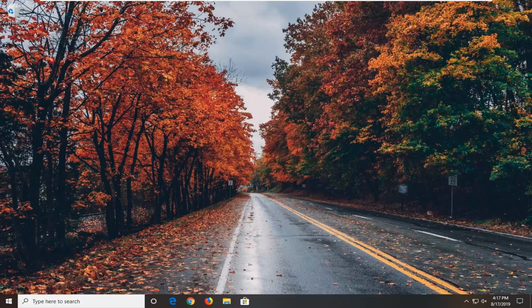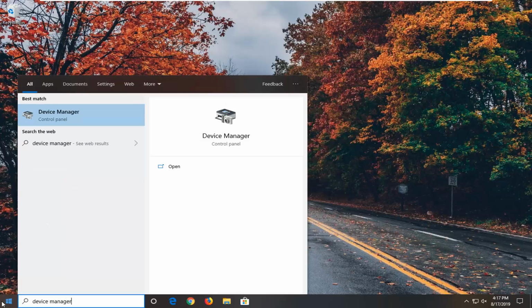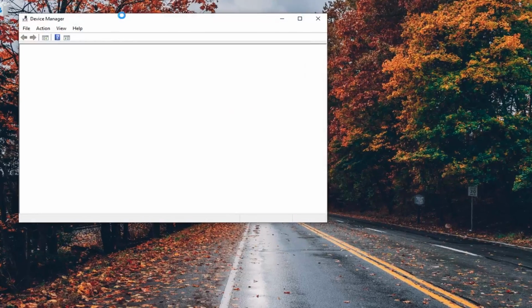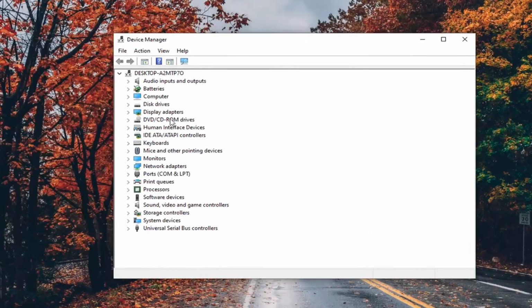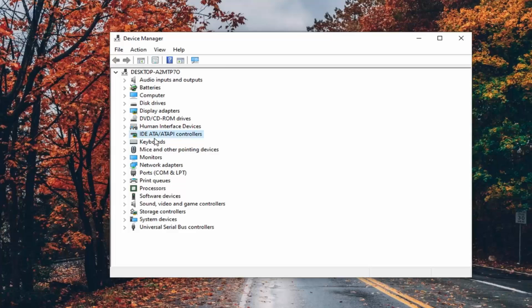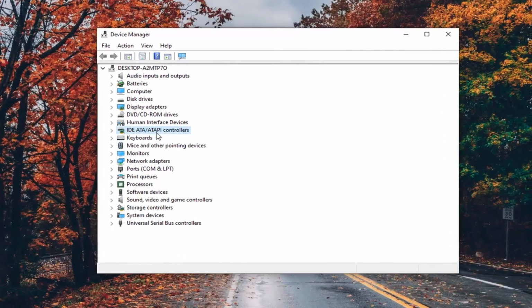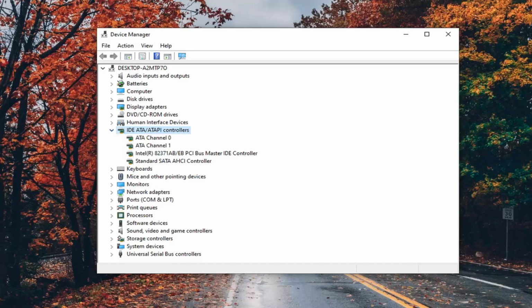So we're going to start by opening up the Start menu, so just go ahead and left click on the Start button one time. Type in Device Manager. Best match should come back with Device Manager here, so go ahead and left click on that. You want to expand the IDE ATA/ATAPI controllers, so either double click on it or left click on the little arrow next to it to expand the drop down.